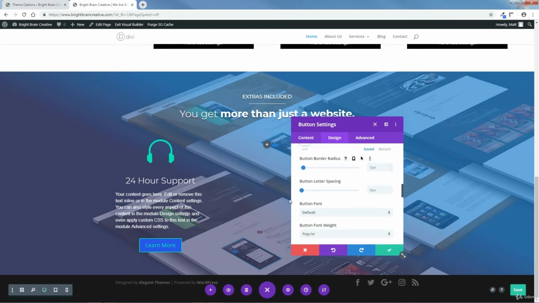I'm going to change the button border radius. I want some more rounded corners here. So I'm going to take this slider and slide to the right, and you can see the corners become more rounded. The button letter spacing, I'm going to change to 1. I want more spacing between the letters. That looks good.